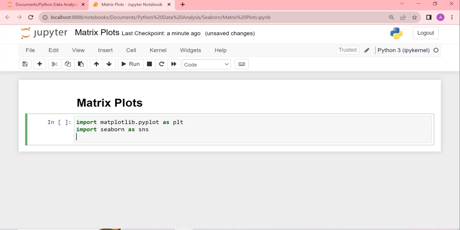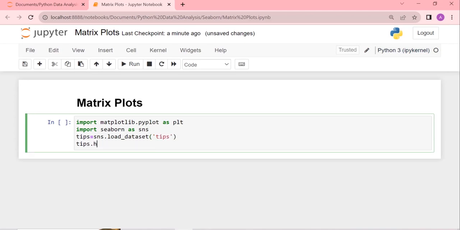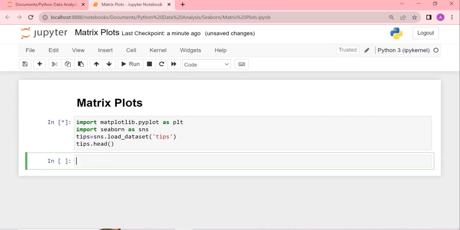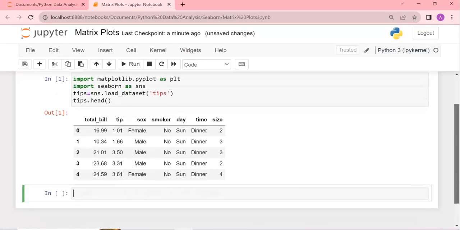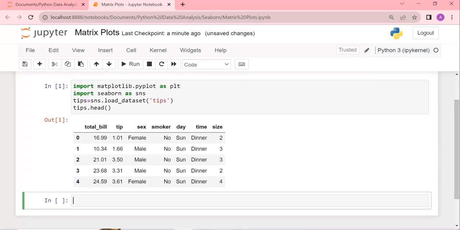So here I'm going to do tips equals sns.load_dataset, tips, and then I'm going to do tips.head so as to see the first 5 rows of the tips dataset. And there we go. This is our tips dataset having columns like total bill, tip, sex, smoker, day, time, size.